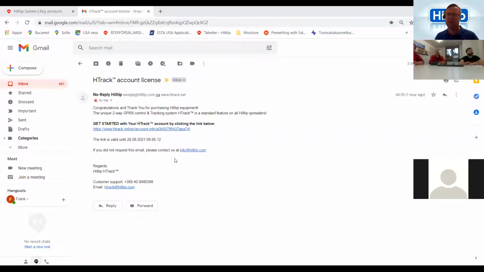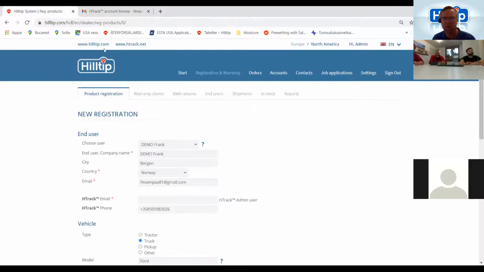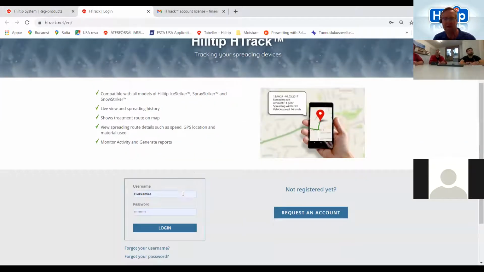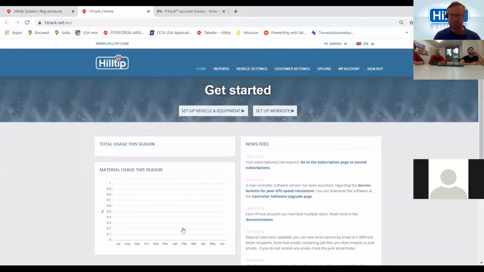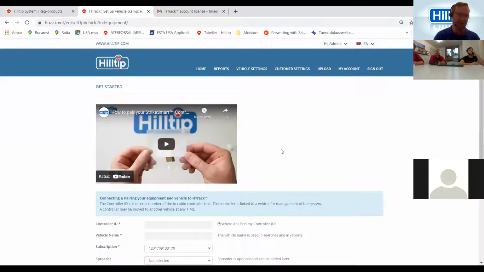From here, the client goes into the HTrack, and he chooses his own login credentials when he's going into the HTrack. He names his username and his password according to his own wish. So going to HTrack, I'm logging in with my account. The client has logged in with his credentials. He can now start to pair the spreader together, and also do the pickup side as well as the front end for the HTrack.